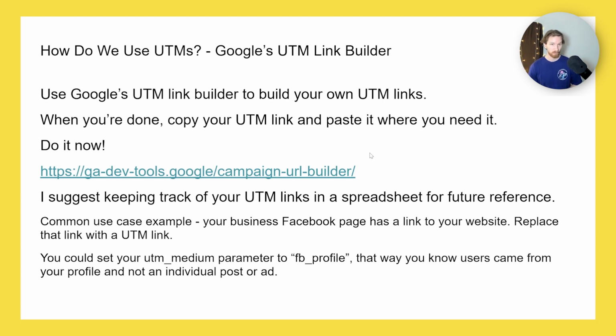Common use case example would be, if you want to try something out, your Facebook page for your business. It's got a link to your website. Why not just create a UTM link, replace your current link with that UTM link, that way, now when you're in your Google Analytics, you can see the traffic that comes specifically from your Facebook page and not just maybe an ad or maybe whatever it may be outside of your Facebook profile page. It's again a way to distinguish traffic. So you're not just getting a broad set of data, you're getting fine-tuned data.